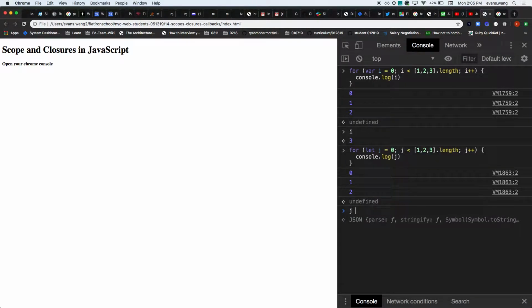But what is j? Oh. j is not defined. So var is not block scoped, meaning inside this block, var will escape and exist. Versus let, which is block scoped, will remain inside the block.